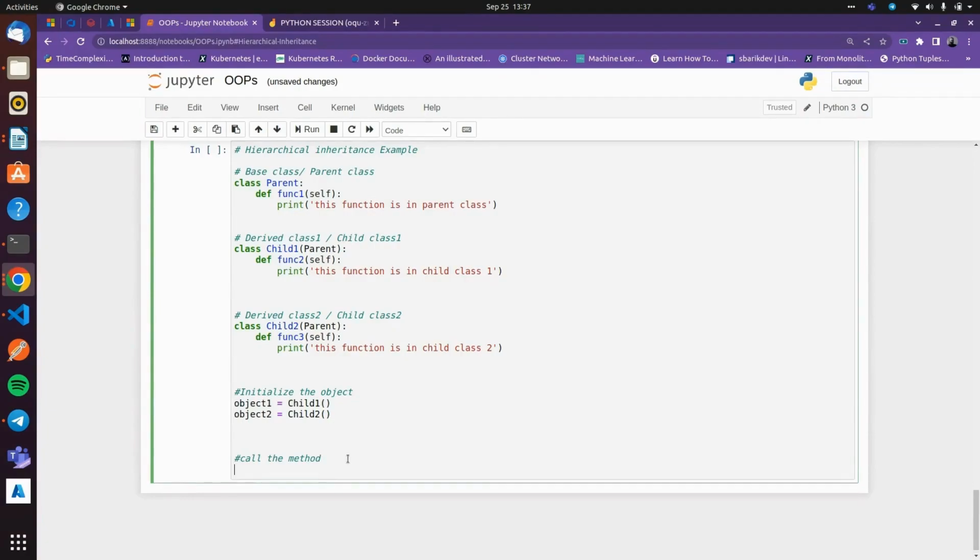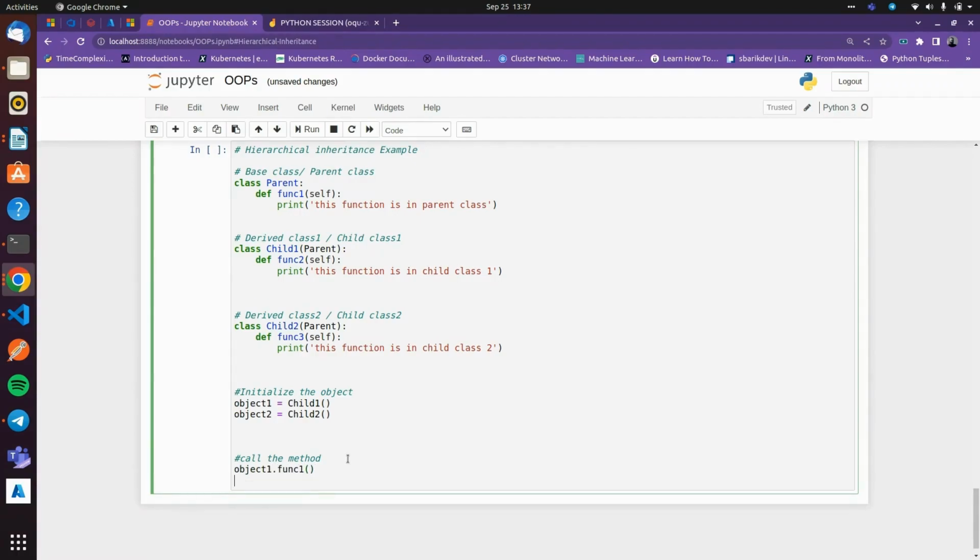Then next we have to call our methods using our objects. So we can do that. The first object is object1, then the method is func1. Then again object1, then func2. Inside object1, there are two methods: the first is inside our parent class, that is func1, and inside child class 1, that is our func2. Alright.